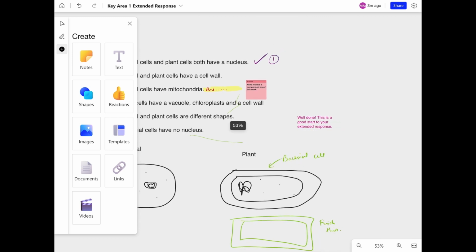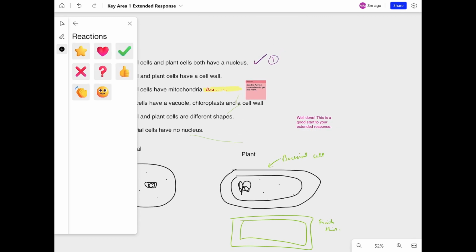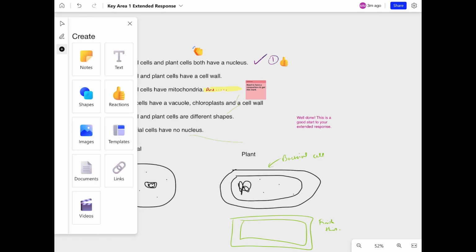The other thing I quite like is the reactions. So if I think that's a really good point, I might give them a thumbs up for that, or a little clap. We're doing really well there. And it's also got ticks and crosses as well that I can use. Now we get into the more interesting stuff.